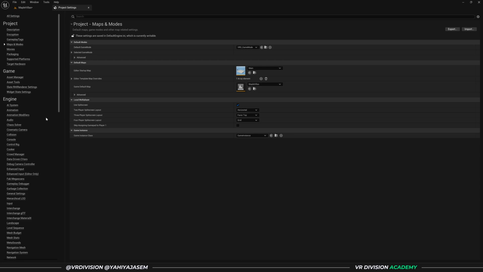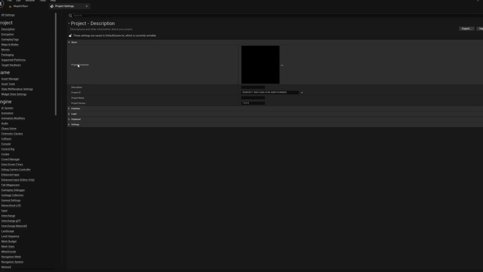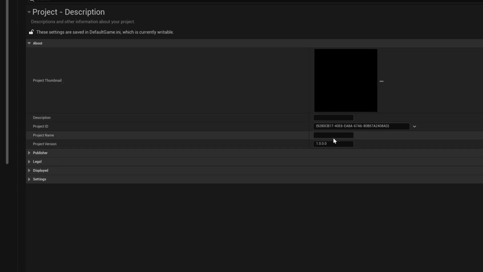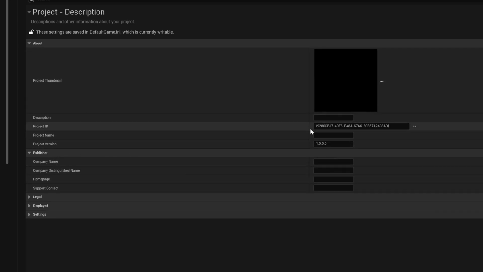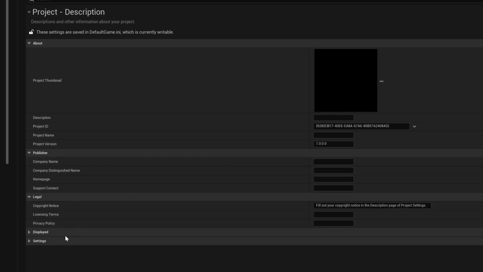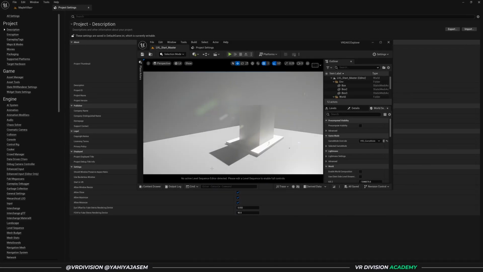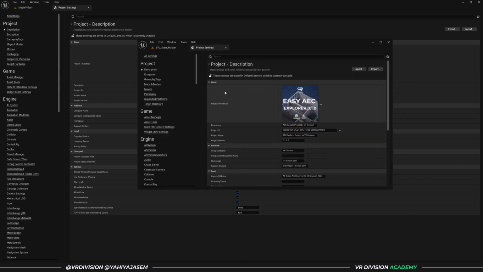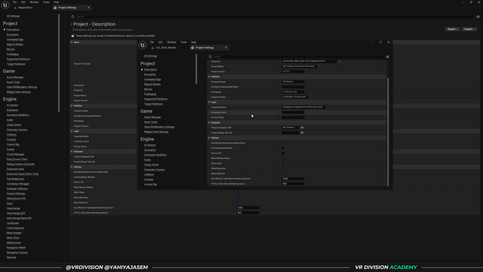One other thing you need to change is the description. Under About, you can set the description, the name of your project, the project version, the publisher, your company name, the homepage, any important settings that you want to change. So here I have our main project, and if I go to project settings, you can see that I have a thumbnail, description, website, email, and so on.